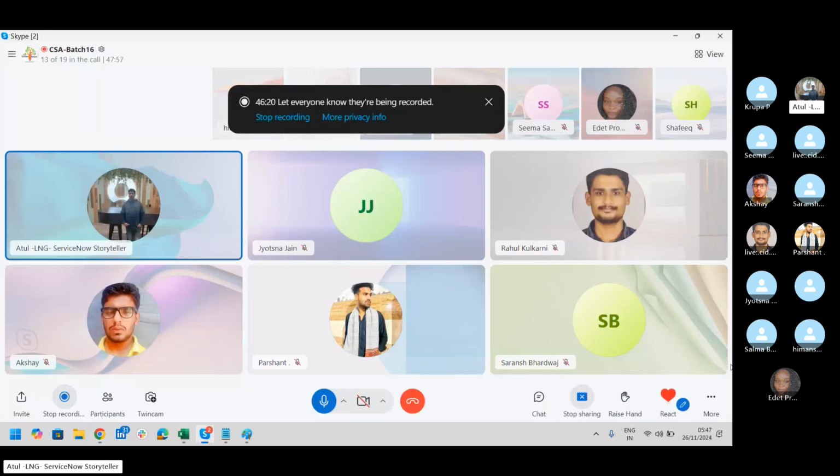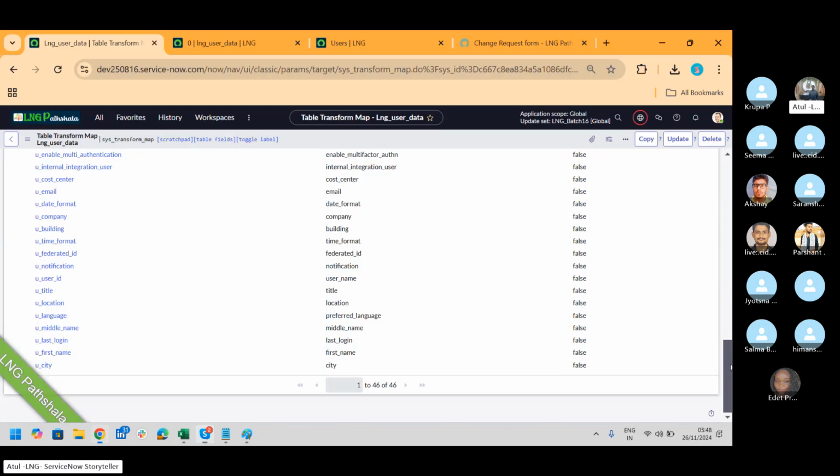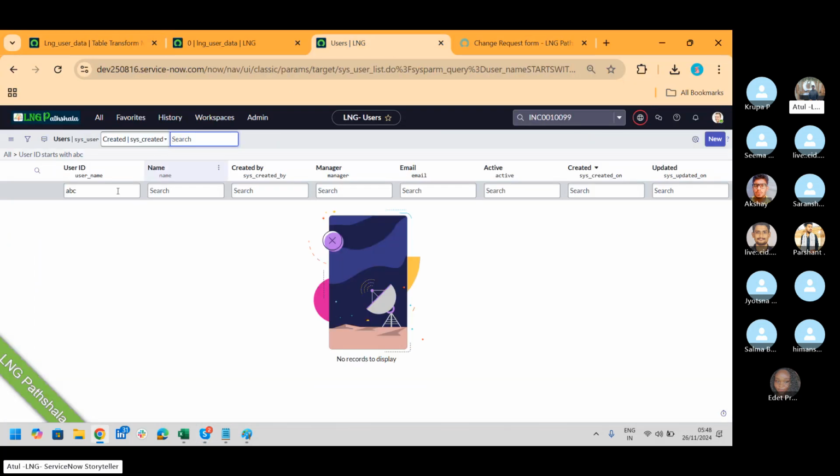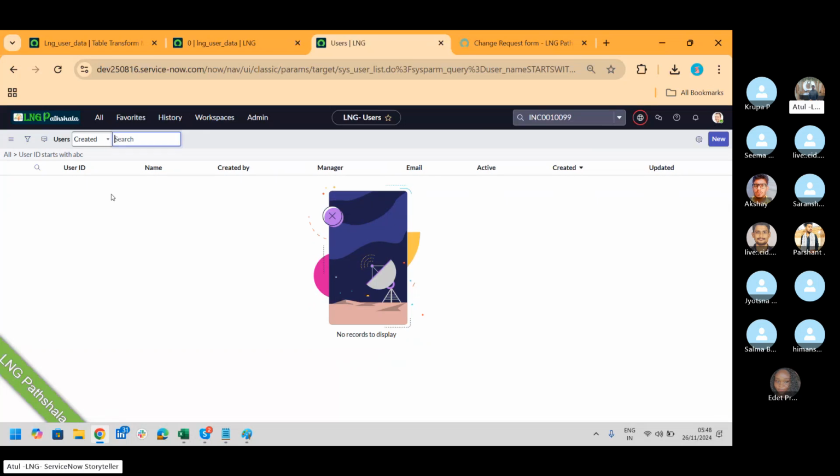Now Seema is smiling because she knows her work has become easy. Atul, why didn't you tell this in advance? Why so much hassle? Now mapping has been done that from this folder to this folder the data needs to be transferred, but data is still not available in the user table. See, the trader has not come here.